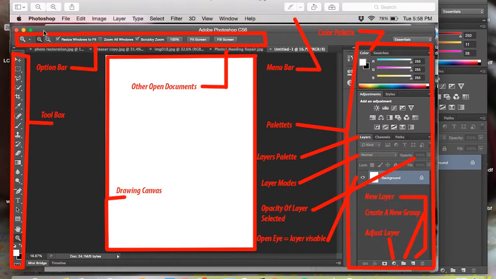Right up here is your menu bar. Right here's your color palette. Right here are the numbers, so if you want to memorize your favorite color, write down the number. This whole box is your layers palette. The open eye means you can see the object. When you click that eye, it closes, and therefore you cannot see that layer.